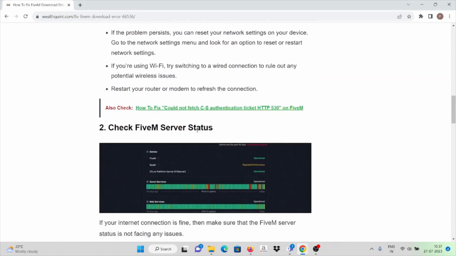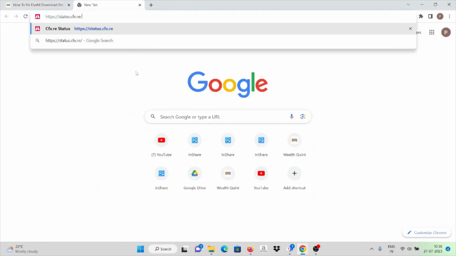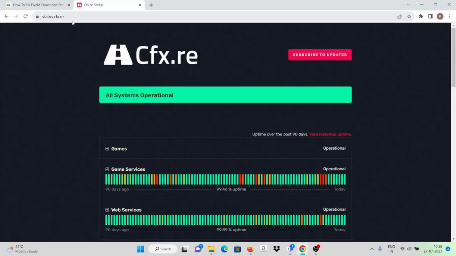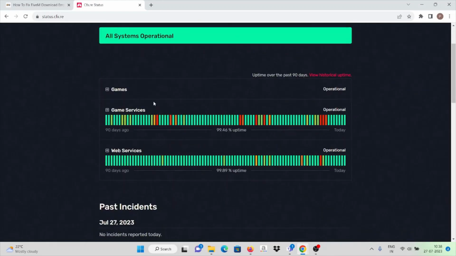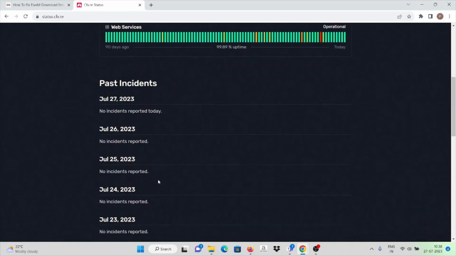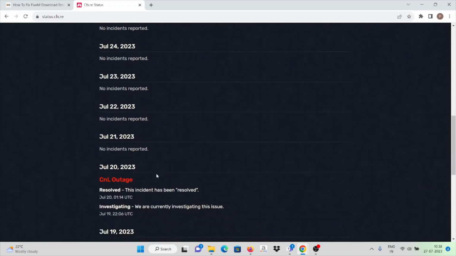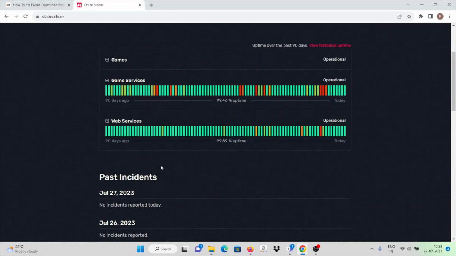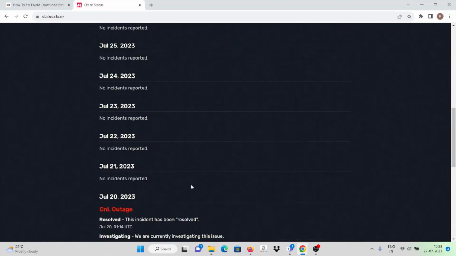The second solution is to check the FiveM server status. Here I will show you how to check it. You can go to this specific website, status.cfx.re, and there you can see whether there is any downtime. Here you can see the past incidents, which is on July 27th, and no incident reports from the past few days. Suppose if there is any downtime, here you can see it updated.